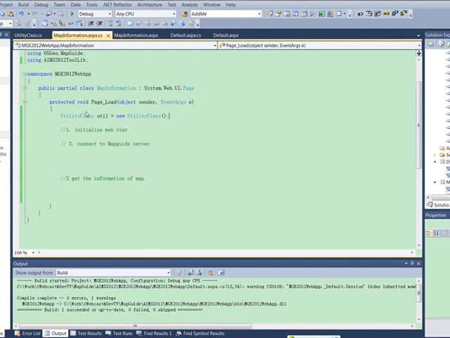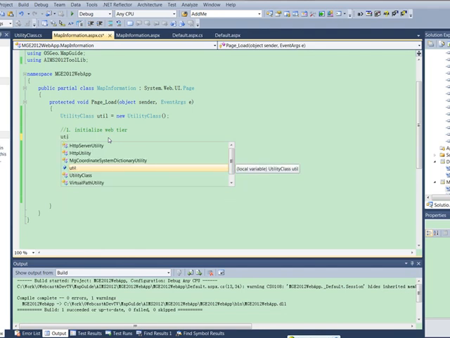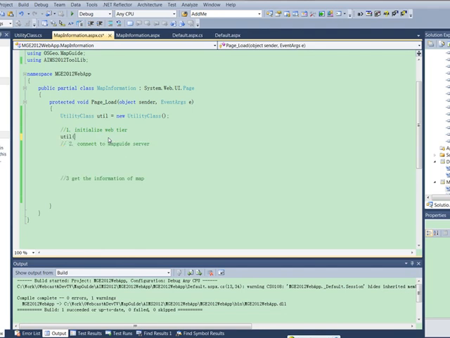Which is created in the class library of AMS 2012 tool library. And use this method, this utility, to initialize WebTier. It needs a current HTTP request object and connect to the MapGuide server.